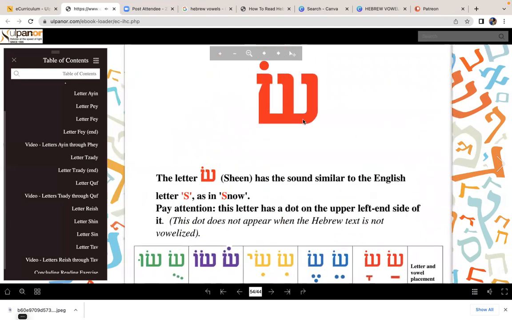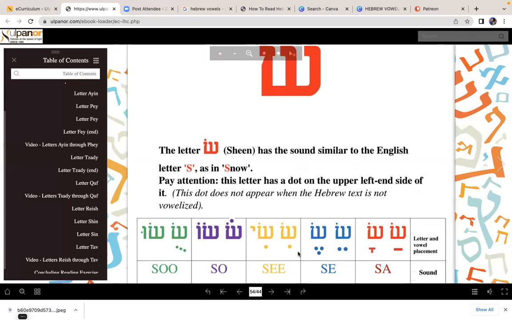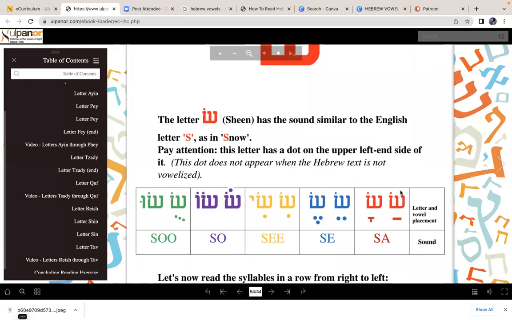Okay, now the sister of the sheen is a seen. The dot in this case is on the left-hand side. So they made an error here. This should say seen and not sheen. Okay, as it sounds similar to the letter S as in snow. So pay attention to where the dot falls. So here it is: sa, sa, se, si, si, so, su, su.